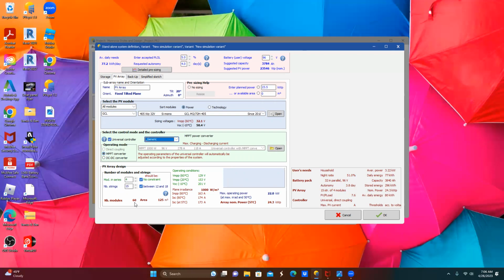Total number of models, 60 models. 4 in series, 15 in string. Bring 12 to 18 panels doing string. They're saying to us.